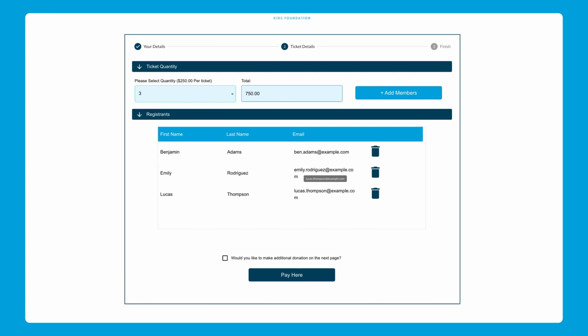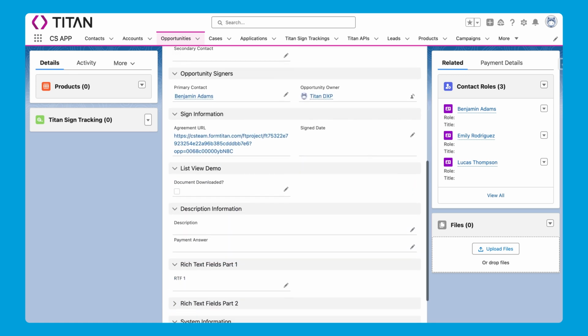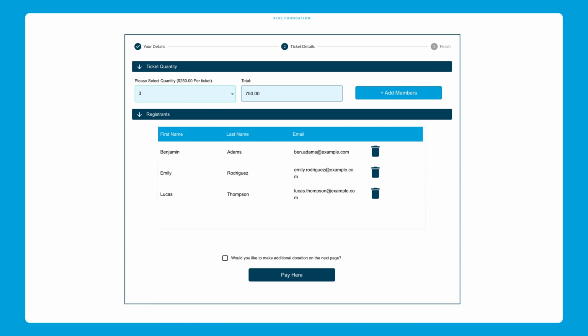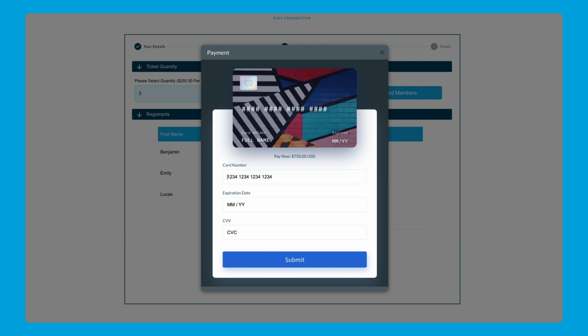So I've added my contacts and I'm ready to pay. In Salesforce, the opportunity is currently set to qualification. When I complete the payment, I will have payment answer directly added from Stripe into a field called payment answer. So if I head back over there and say pay here, this will trigger Stripe and bring up the card number details, expiration date, and CVV. So I'll have to just add my data. Once I've added my card details, my expiry, and my CVV, I can just click submit.